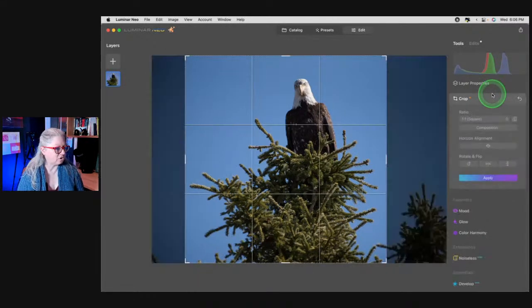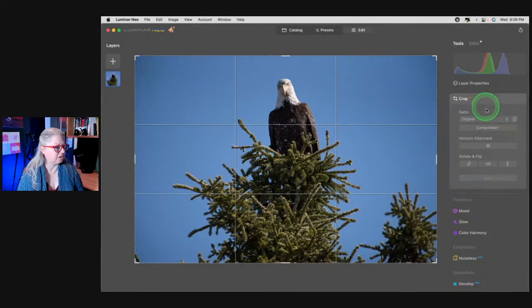Let's try another crop. I'm going to undo it, and we're just going to go free form. So I'm not too worried about the aspect ratio now. I just want to crop for maximum impact. And I have a video that I did on cropping for impact. If you want to share that, please, Rob.